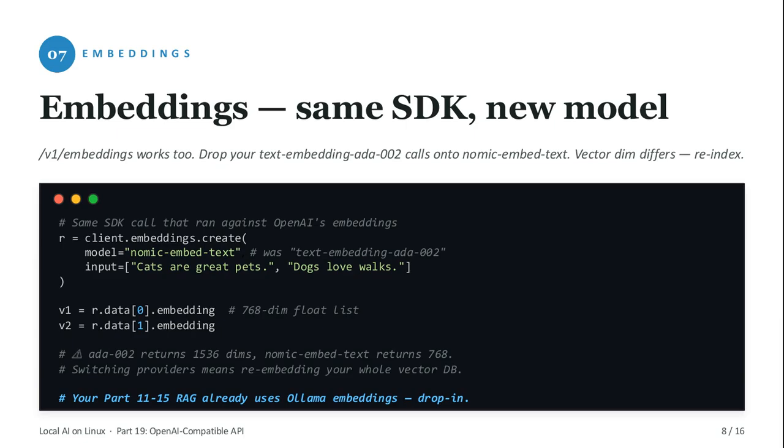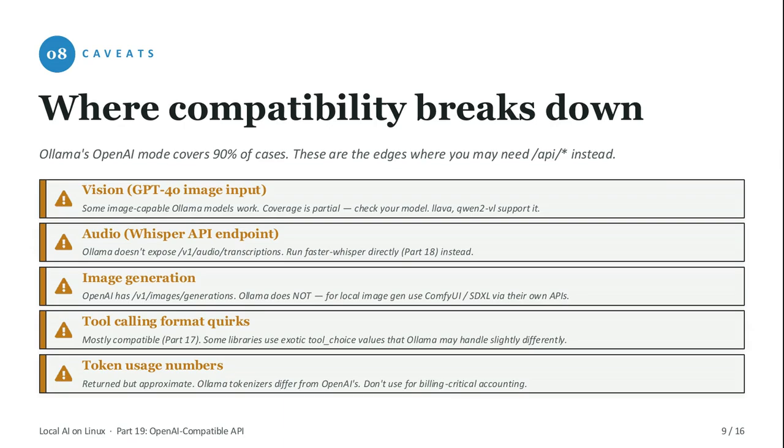Embeddings get the same treatment. The /v1/embeddings endpoint is right there, and the SDK call is identical. You just swap text-embedding-ada-002 for something like nomic-embed-text, and you're done. One catch worth flagging, ada-002 returns 1536 dimensions. nomic-embed-text returns 768, so switching providers means re-embedding your whole vector database. If you followed the RAG builds back in parts 11 through 15, you're already on a Llama embedding, so this is genuinely drop-in. Now, the compatibility bridge is wide, but it's not seamless.